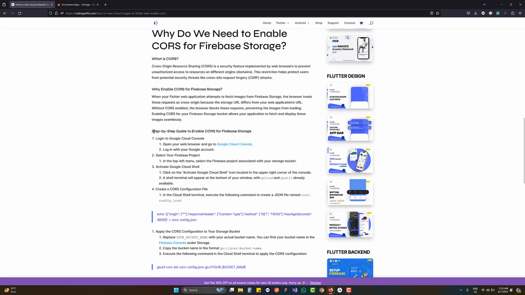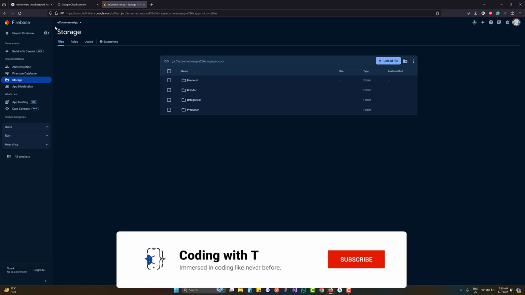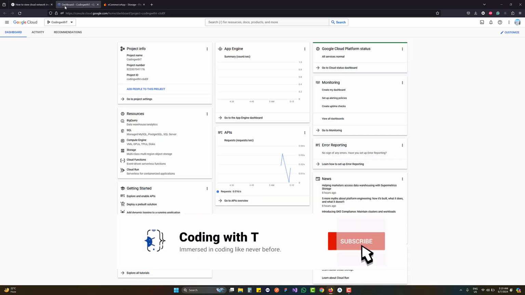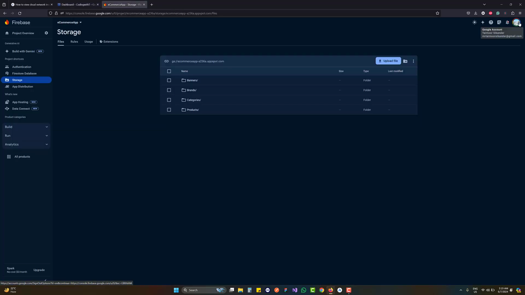So let's get started. The first thing we have to do is log in with our Google Cloud Console. We have a link over here, so open it in a new tab. And also you have to log in with your Google account, the same account in which you are using your Firebase database, which is open over here. I am logged in with the email in which we have our Firebase project. Currently I have opened this Firebase project and its name is e-commerce app. And you can also see this Google Cloud Console is ready, and over here I'm logged in with the same email. As you can see, it's the same email.